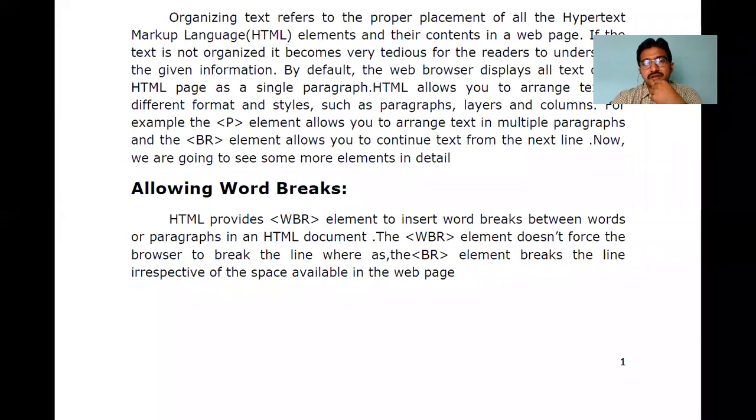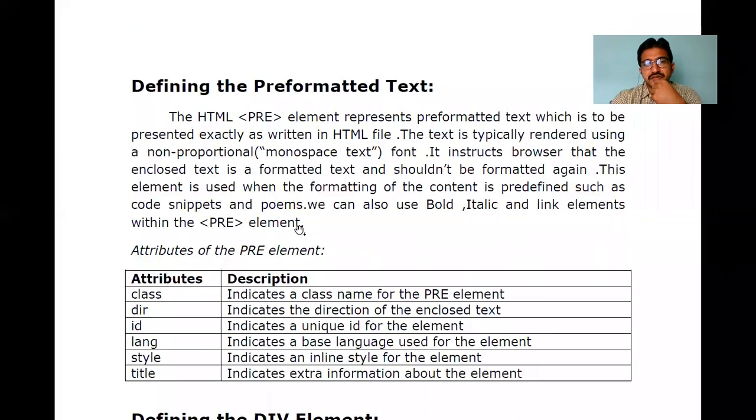I'll show you one example. The longest word which we have is approximately 200 characters long. So if you want to break that word, you can use WBR. If you're not using it, it is displayed continuously. So the difference with BR is also there. BR will break the line, whereas WBR will break the word. That is the only difference between them.